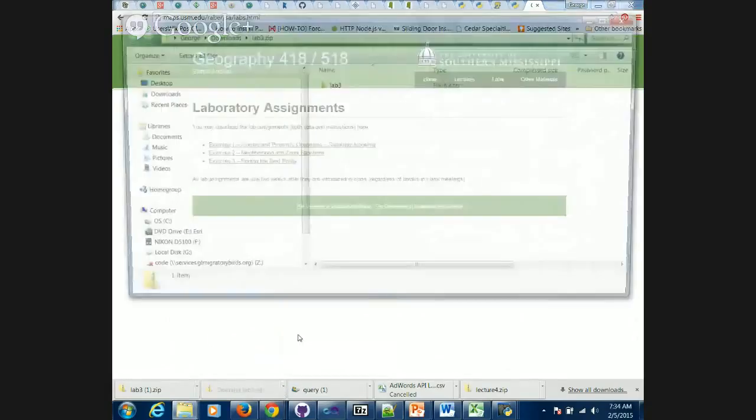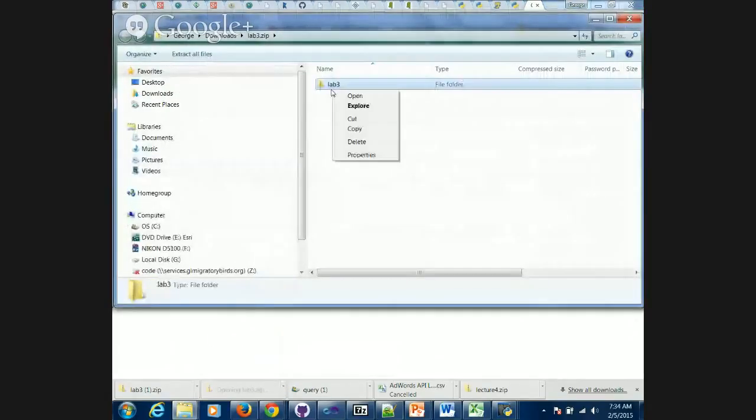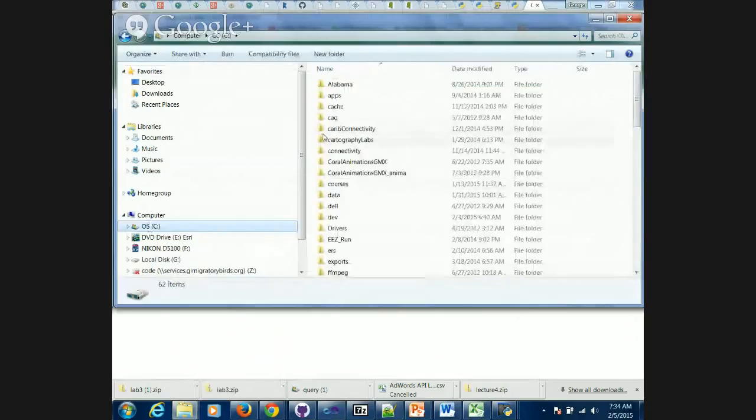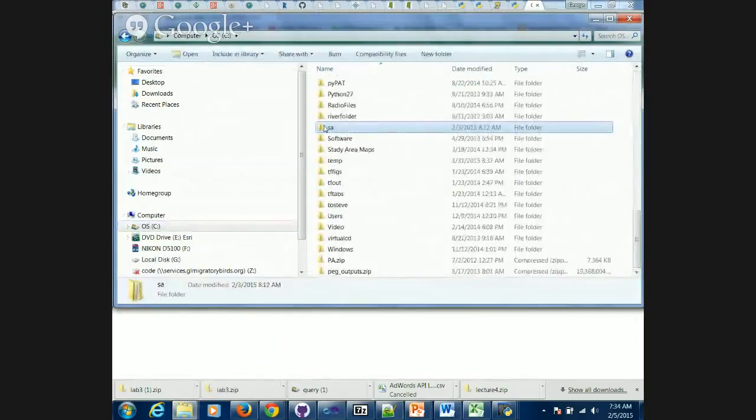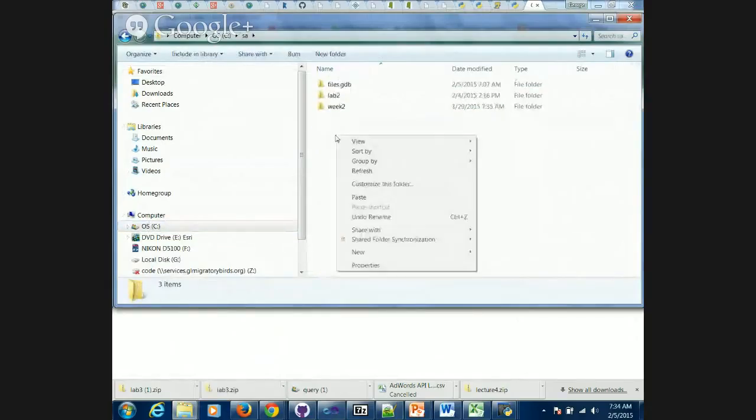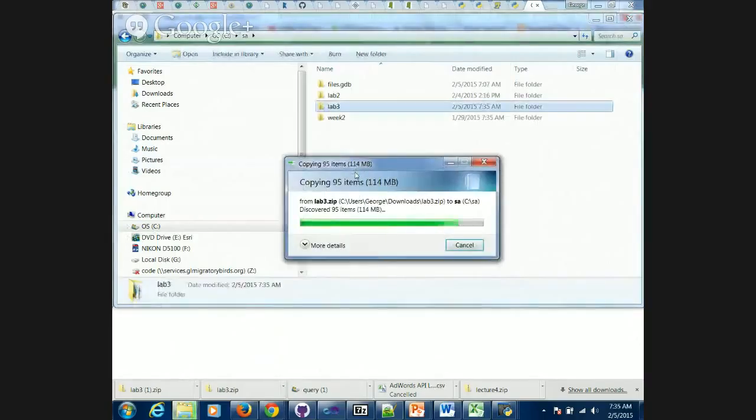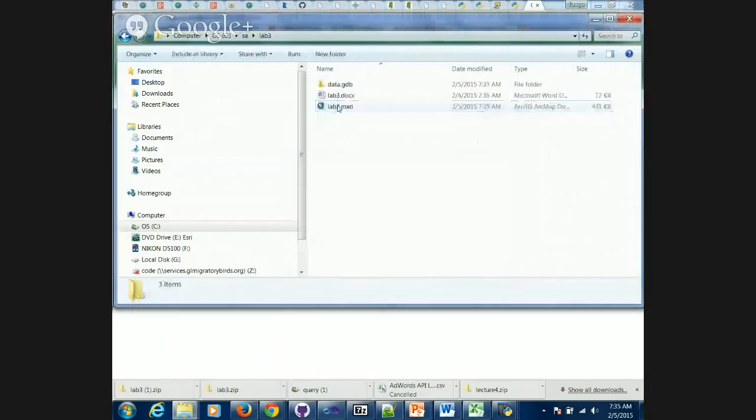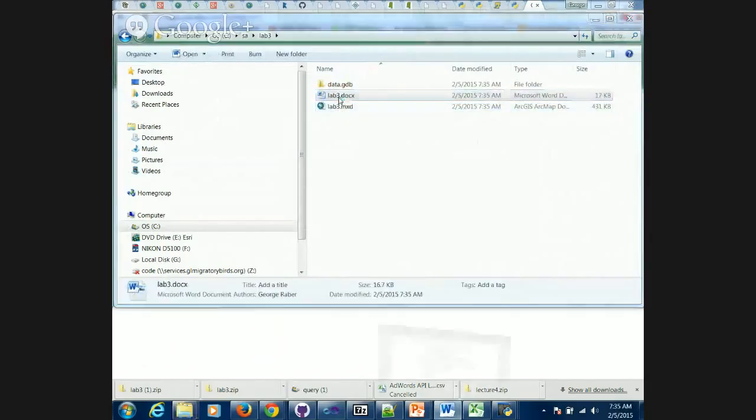Once you've downloaded it, open it and place it in a location on your hard drive. I'm going to put it on CSA and unzip it into there. So now I've got week 3 right there. And go ahead and open up week 3, the lab.